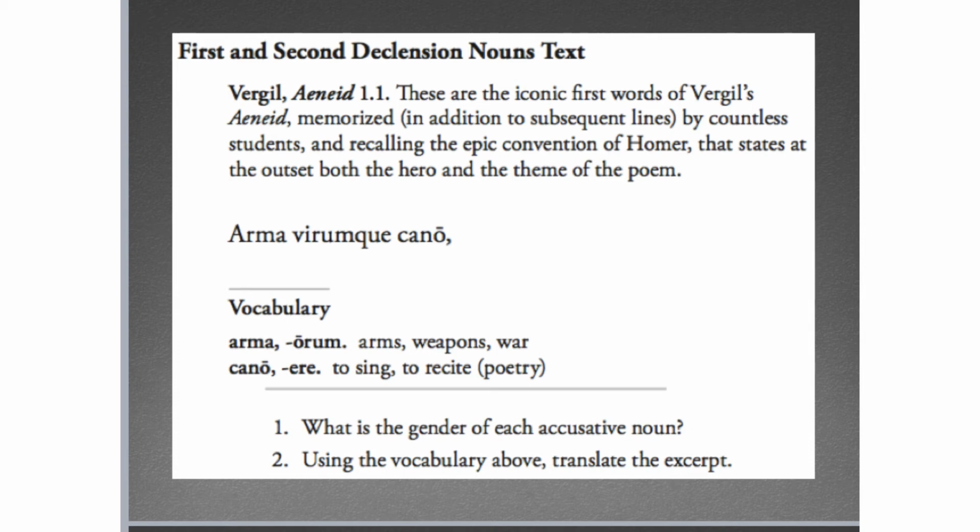This is the opening of Virgil's, the famous Roman poet's iconic poem, the Aeneid. All right, arma virumque cano, and you can see the prompts down here. What is the gender of each accusative noun? All right, and then translate the excerpt. So, 1 accusative noun, 2 accusative nouns. Even if you were to think that this is a noun ending, it can't be accusative, right? Because the O is not an accusative ending.